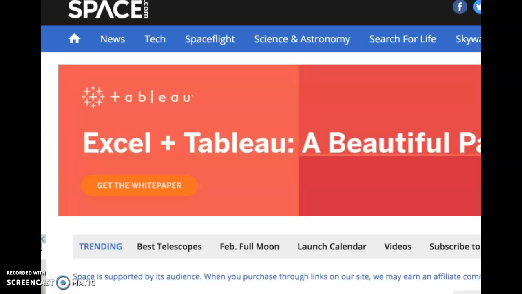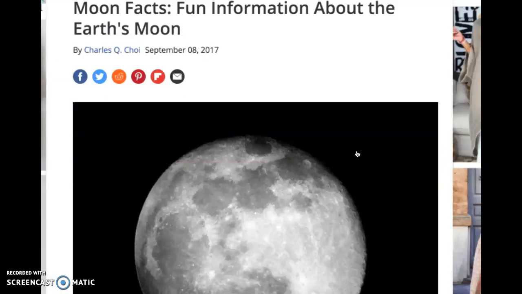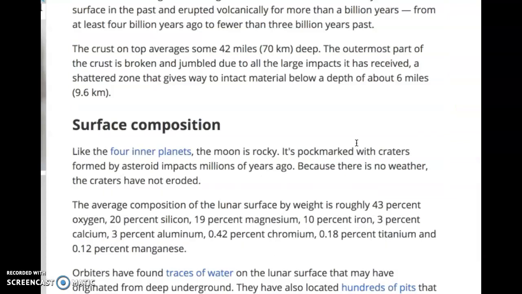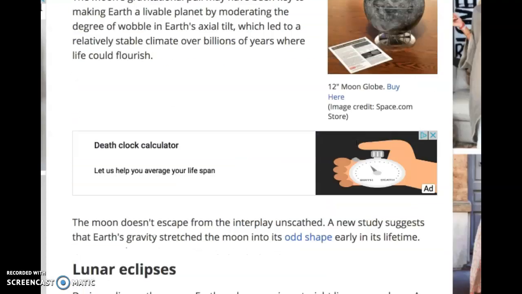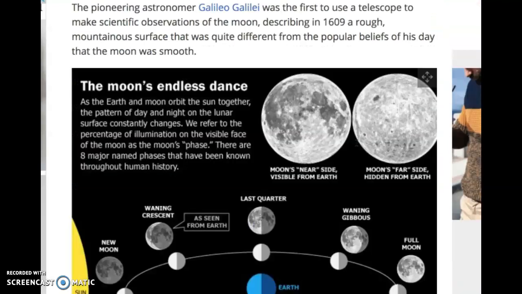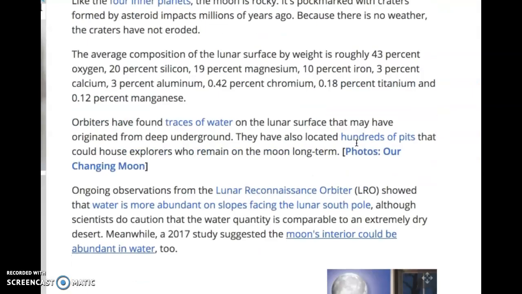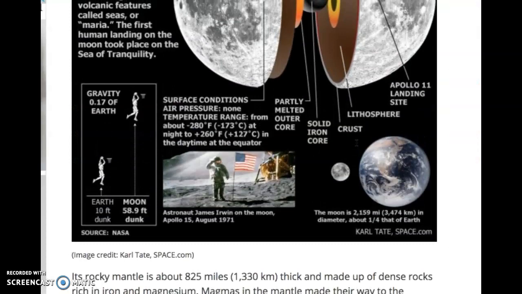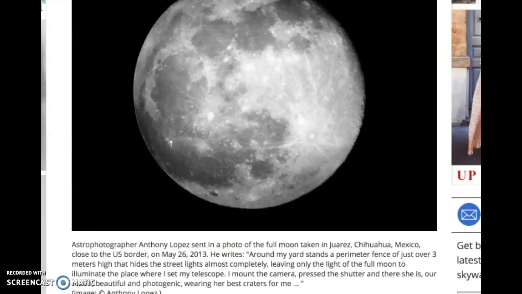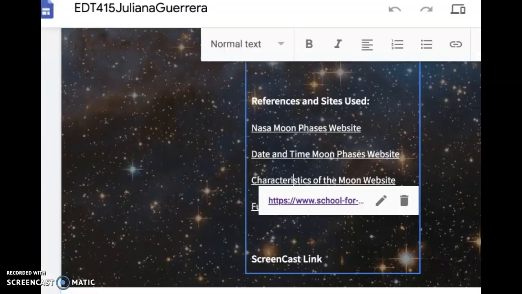And in my last website, this tells you fun facts about the moon, and it tells you more about eclipses and special cases and more information about the moon. So all these websites don't have all phases. They all have different information included in these websites.